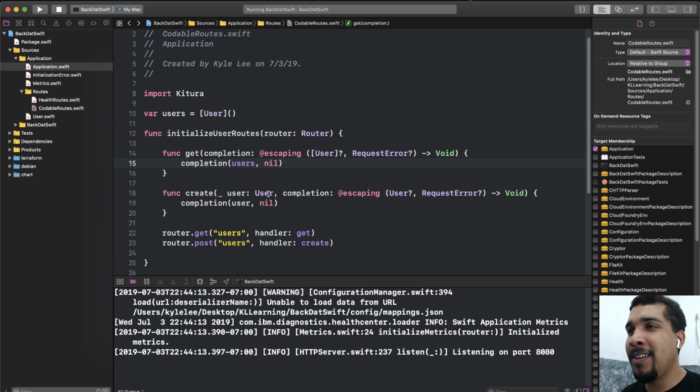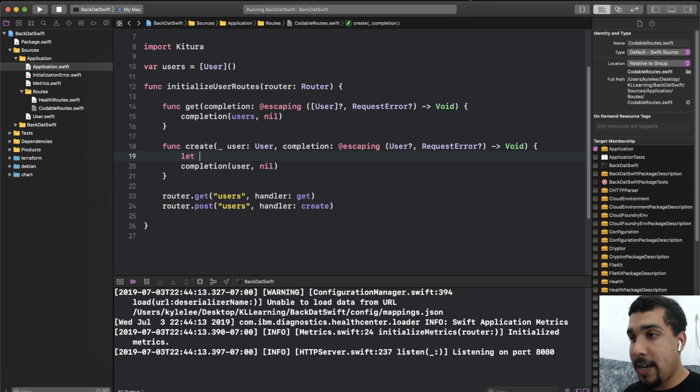And what we're going to also say is let user, or we don't even need to do that because we're already being passed a user right here. It's all being handled and decoded for you. You just say, I'm expecting to get a user object back. Well, guess what? That's what you have to send, and it's just that simple. No decoding, none of that. All that stuff is handled for you. It's crazy. So what we'll do is we'll say users.append a user.